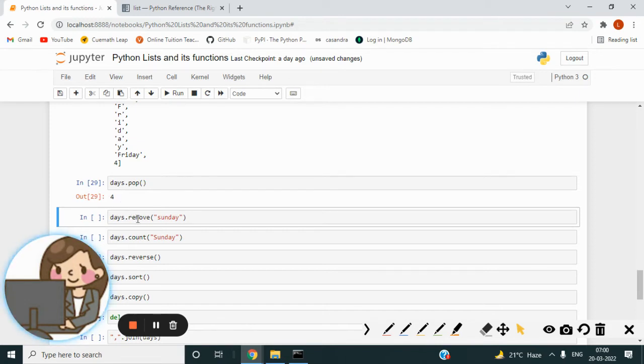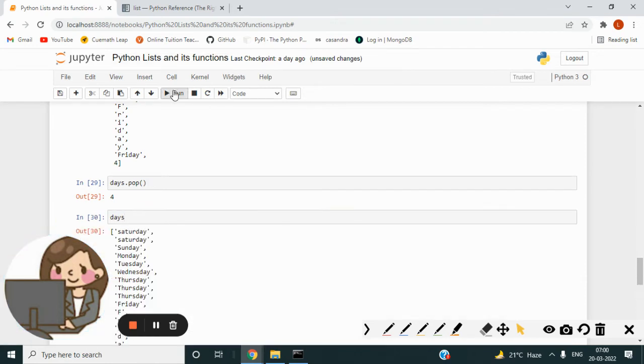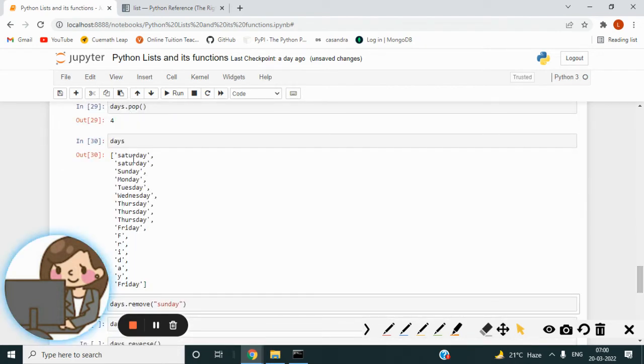So pop removes the item and returns it. It just pops out the item at the last. If we check days again, see, 4 is gone. It just removed the item at the last index.